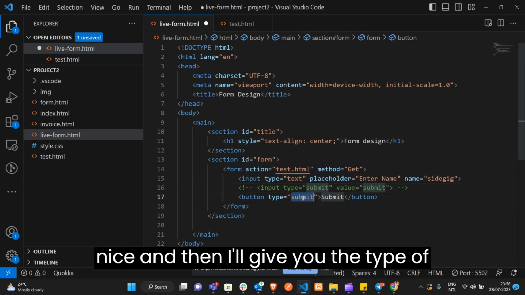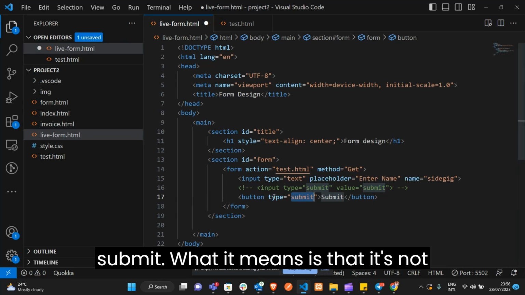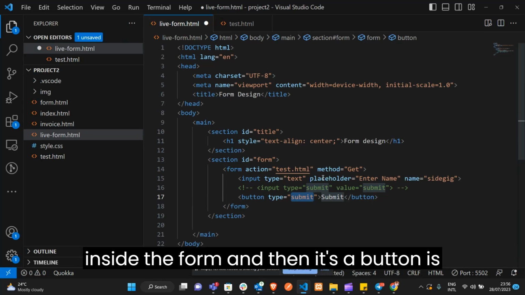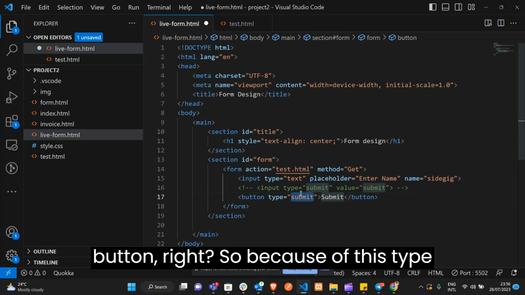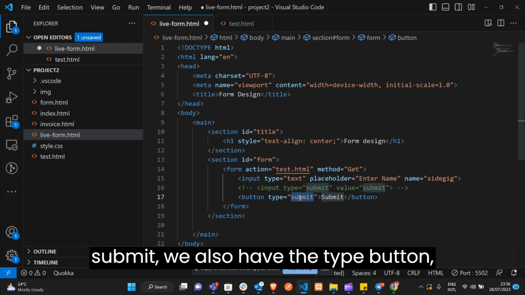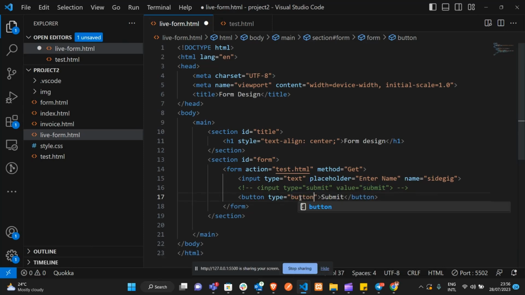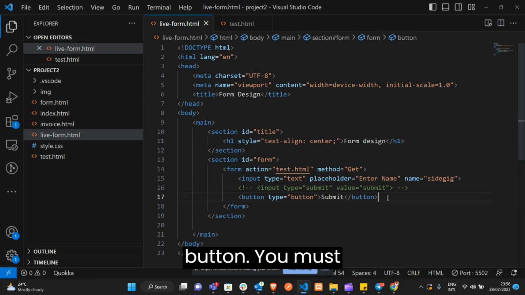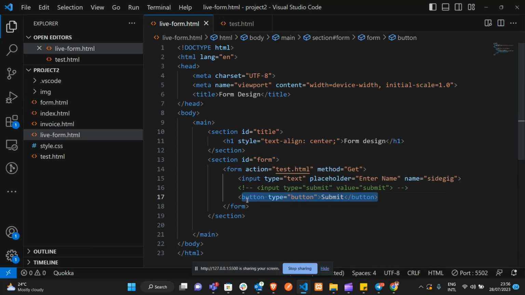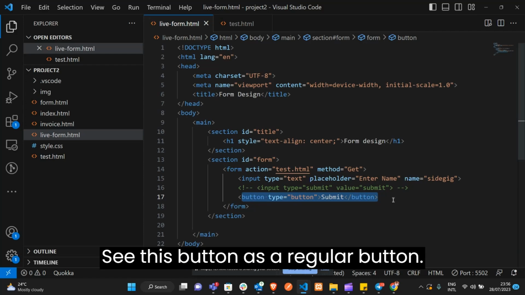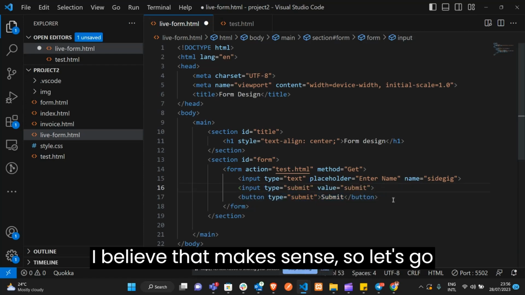And then I'll give it a type of submit. What it means is that because it's inside the form and it's a button, HTML is not going to interpret it as a regular button. It's going to interpret it as a submit button, right? Besides type submit, we also have type button. If you put type button, it means that this button will not submit the form. It is going to see this button as a regular button. I believe that made sense.